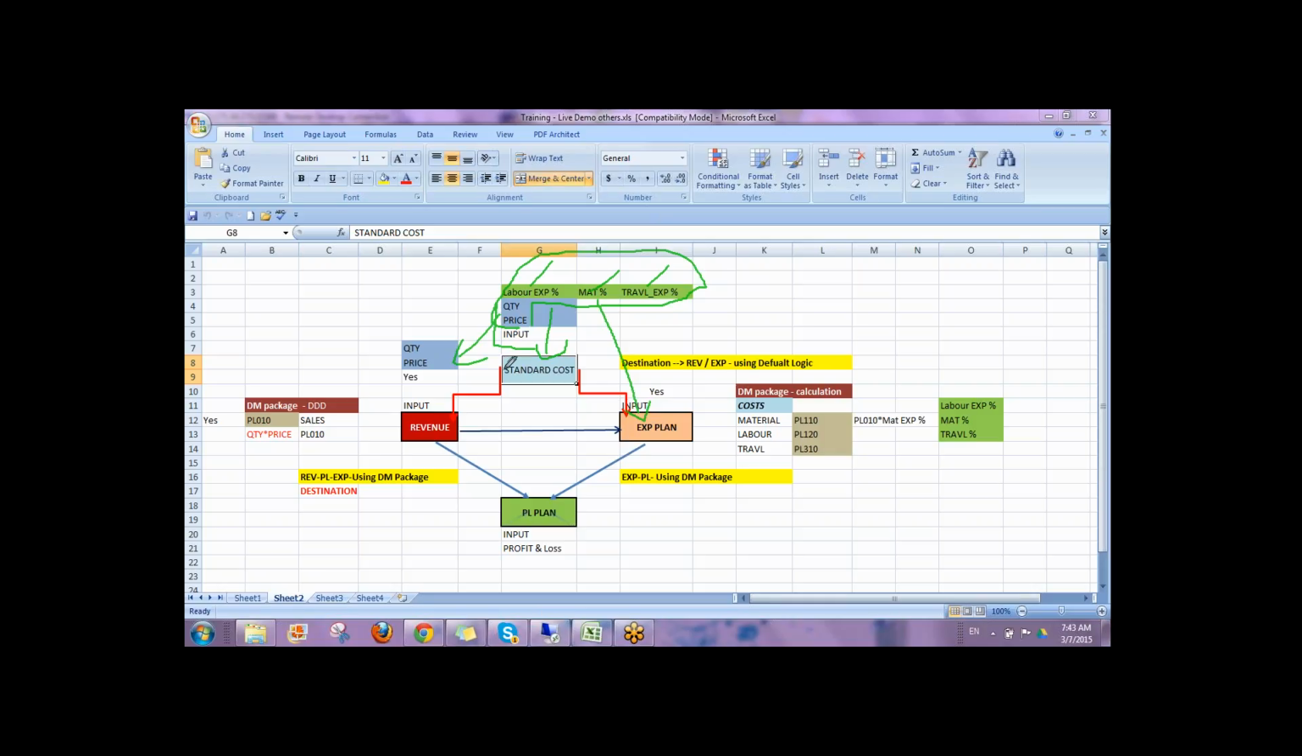So if you see here, whenever I am maintaining these things, I have to be very careful. I have to draw at least a flow chart in the BPC system with respect to planning, because when I am moving the data from one application to another application, there will be a lot of dependencies on that. So take a simple example. When I am maintaining standard cost, only quantity and price should go to revenue. Labor, material and travel expense percentages will go to expense planning. So there is a dependency.